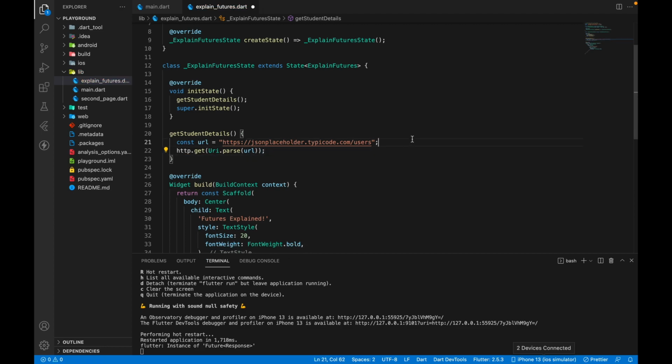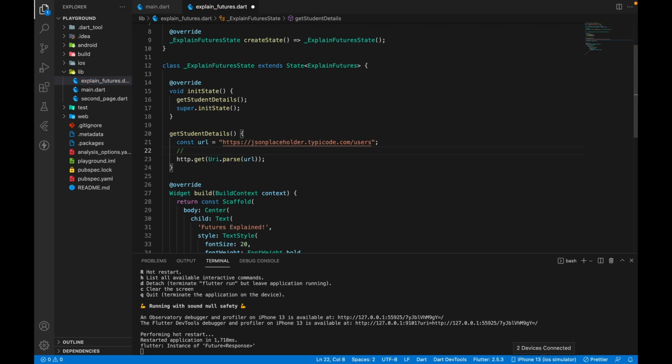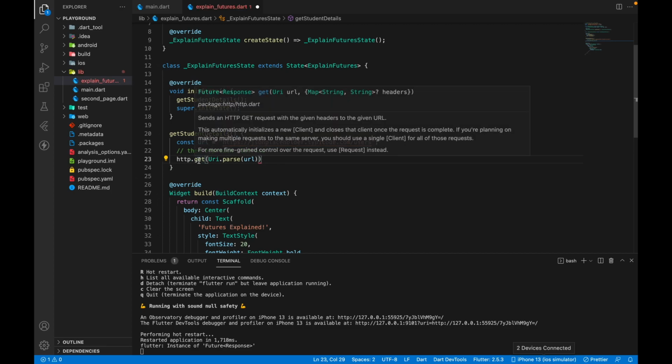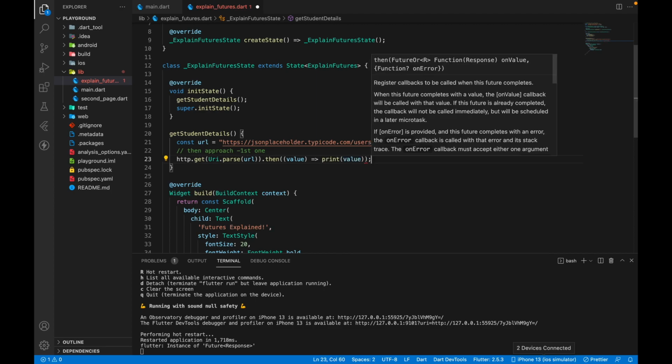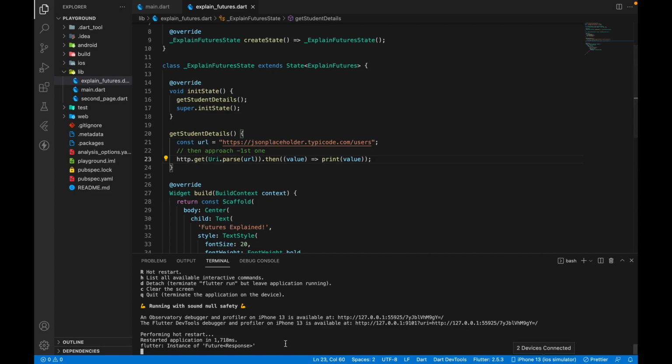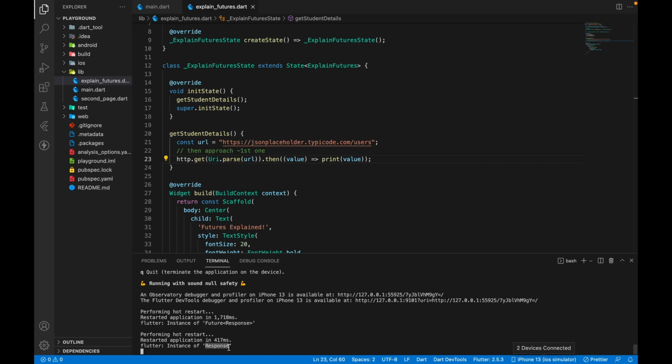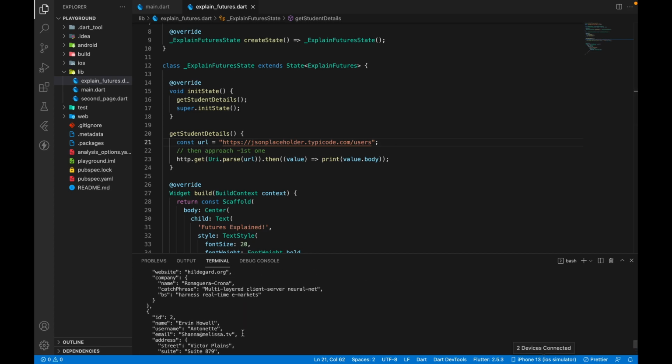There are two approaches you can take to get value from the future. One is the then approach. So over here, after getting it, we'll just put a then function. Now this then will give us a value and then we can just print this value. Right. Now if we reload our app, we'll get Instance of Response. This is without future. So we have resolved our futures using the then function. It's that easy. And now if I want to get the value, I can just do value.body. And now if I restart my app, I'll get all of the data.